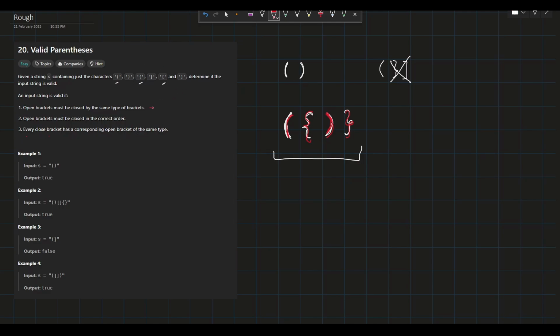So basically points 1 and 3 are a kind of vice versa. If there is an open bracket of some type, it will be closed by the same type, and if there is a closing bracket of some type, it will have the equivalent opening bracket of the same type. So these two are pairs, these two are pairs, and these two are pairs, which is a valid parentheses. So let's see the examples.